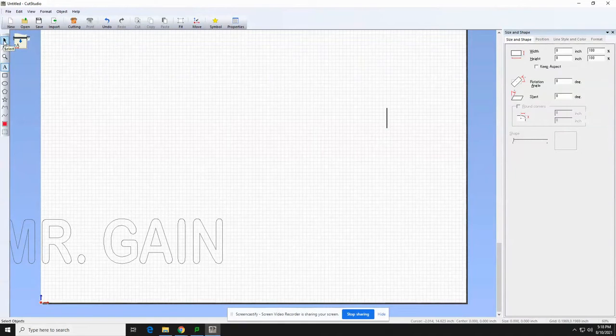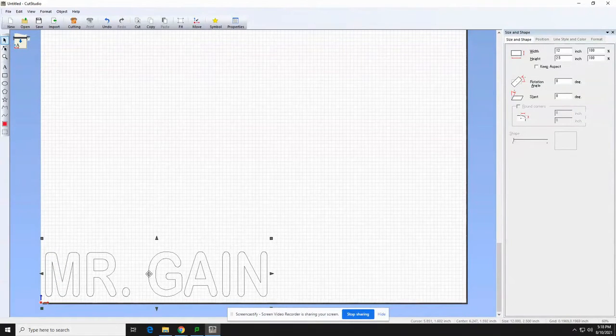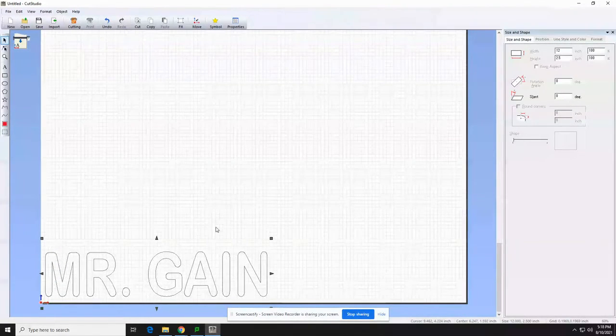Position in the lower left as close as possible. The full graphics area left to right is 24 inches. This is the maximum vinyl that can fit in the GS24.